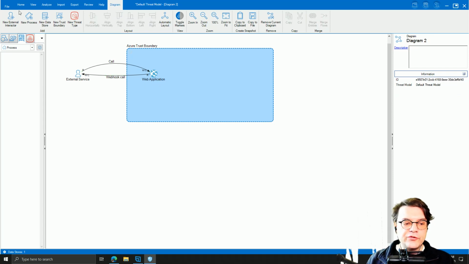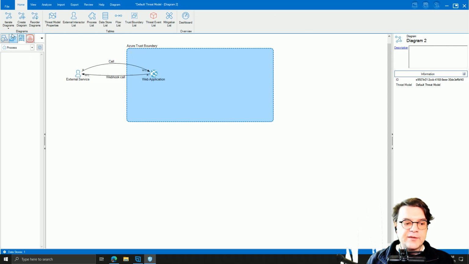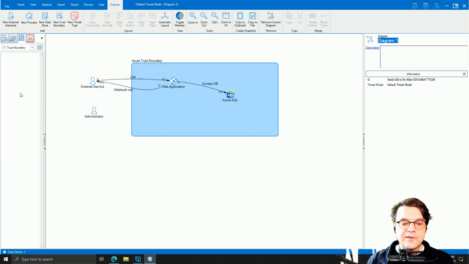Now if I return to the previous diagram, we are in diagram 2, and I return to diagram 1, I see that now the external service, the user has been renamed external service, and that the return is webhook call. Everything else has remained correct.